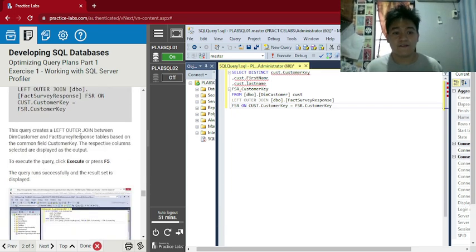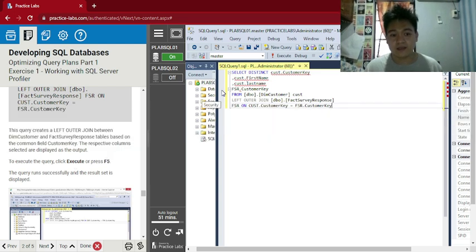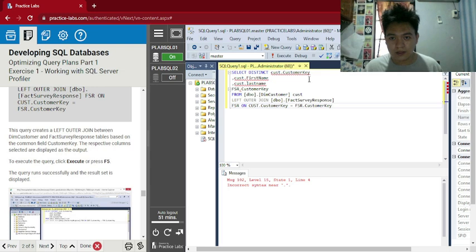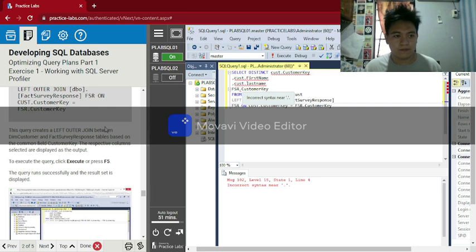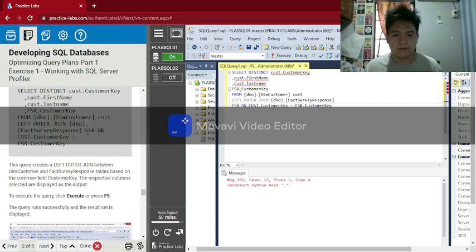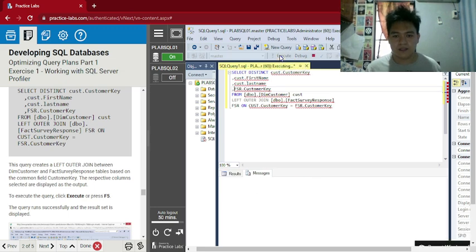This query creates a left outer join between dim customer and fax server responses table based on the common field customer key. The respective columns selected are displayed as an output. To execute the query, click Execute or press F5. Is there anything wrong with this? State 1, line 4. Oh yeah, I forgot about that. Good thing I checked it. Okay, let's execute.